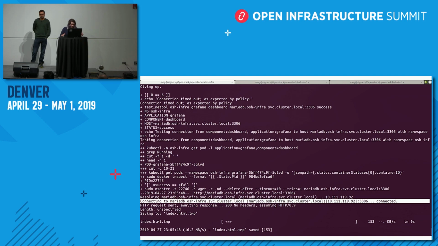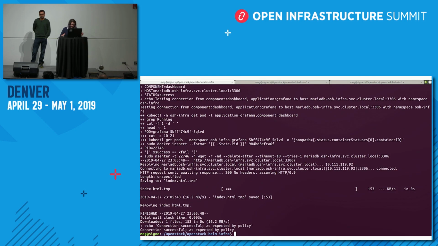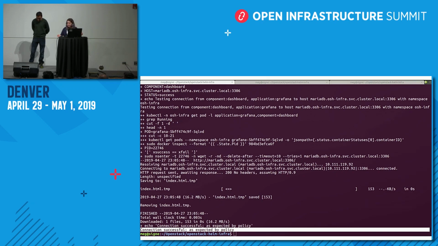For our next one, we were expecting Grafana to be able to reach MariaDB, and this worked. So it operated exactly as expected. Those rules were implemented, and now there's an ingress layer between MariaDB and Grafana.